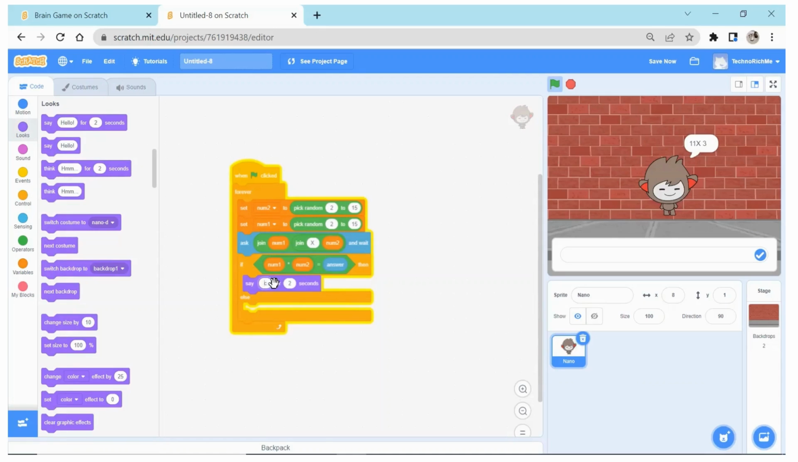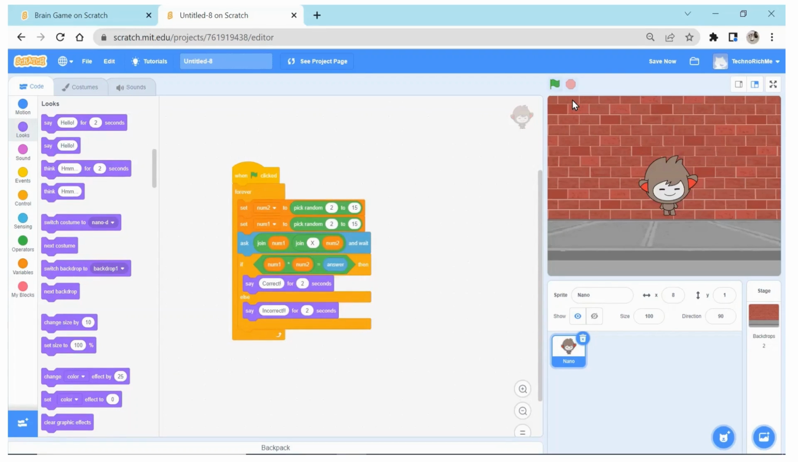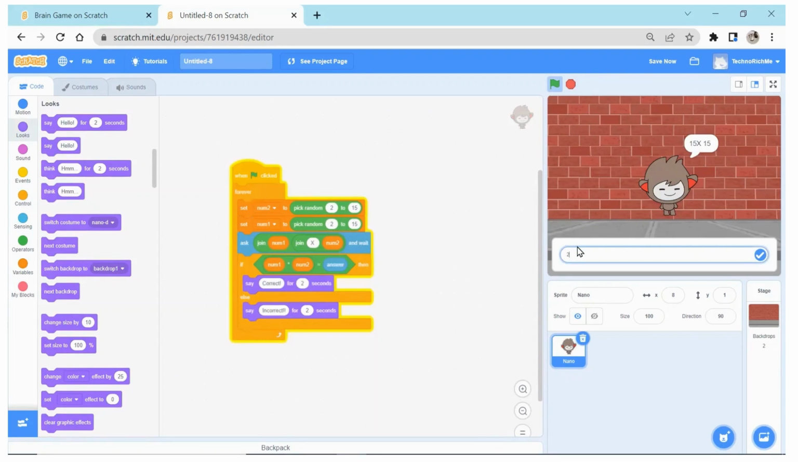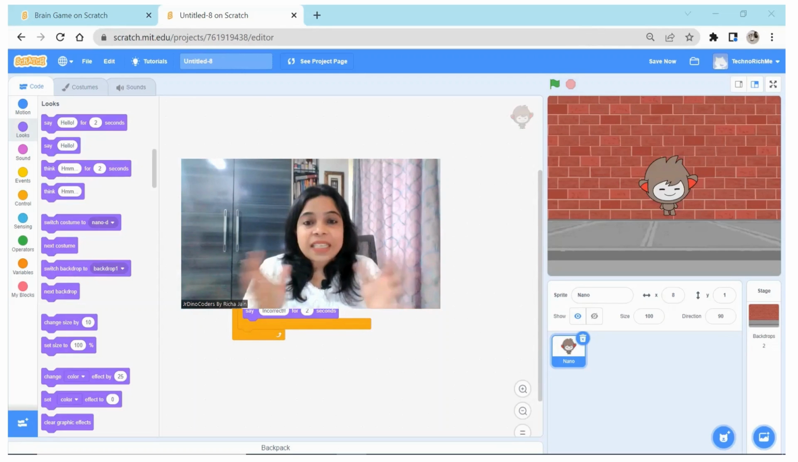So for testing purposes, here we want to say correct. Say correct for 2 seconds. Otherwise, say wrong or say incorrect. Incorrect for 2 seconds. So let's test this much to see if it is working fine or not. Okay, correct. Incorrect, yes. So this is working fine. We have it in a loop, so it will keep on asking the question till I actually end it. So yes, this is working fine.